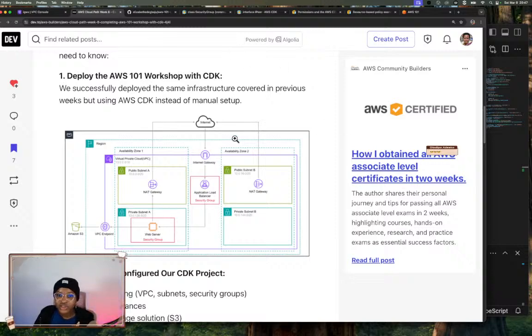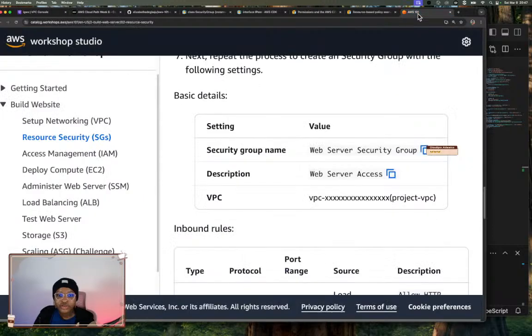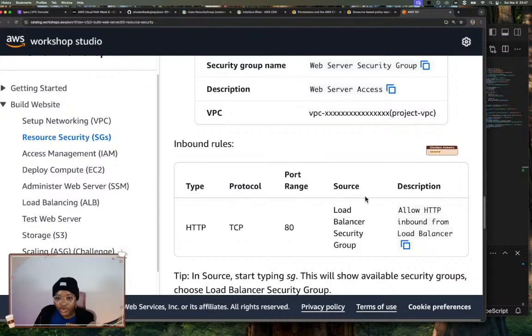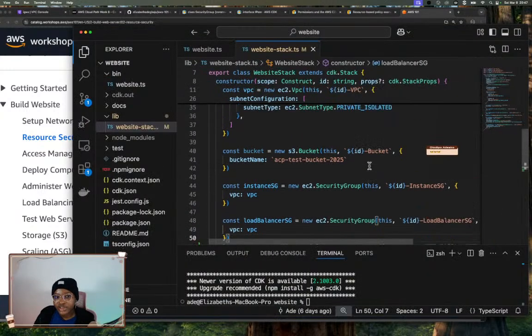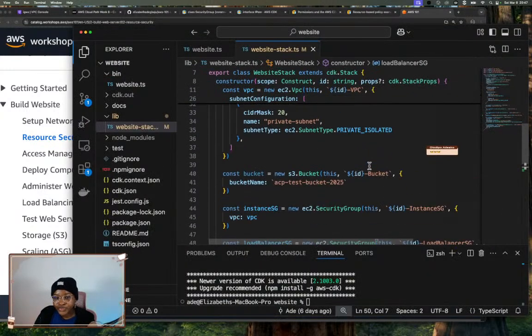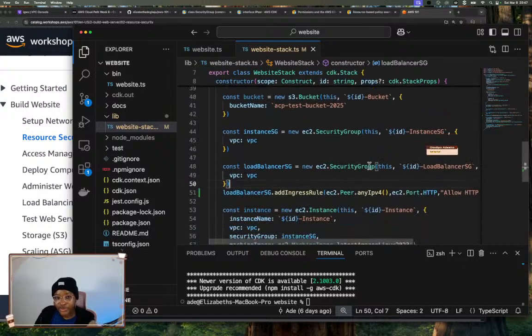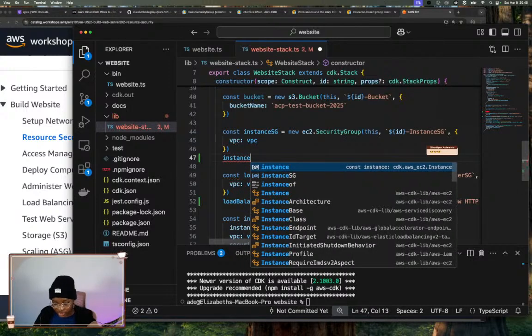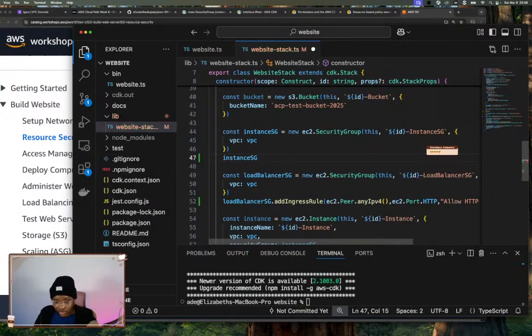So we're going to grant that access, and we're going to follow the inbound rule that they have here. This one is allowing from the load balancer security group. Remember that the same way we created this inbound rule is the same way we're going to create the one for our instance security group. So we're going to add an ingress rule here. For this it will be instanceSecurityGroup.addIngressRule.